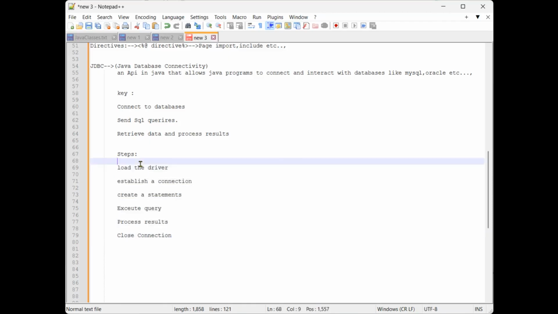Okay, first we need to load the driver, and we have some drivers, like the MySQL connector. Then we need to get the connection. Then by using statements, you need to send the queries. That query has to execute, and it will give you the result.